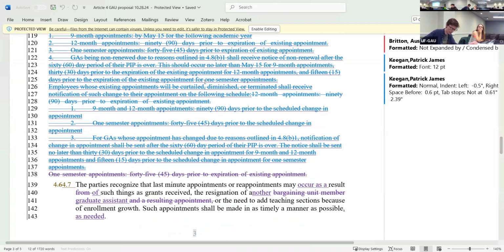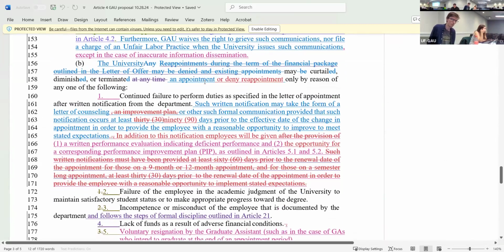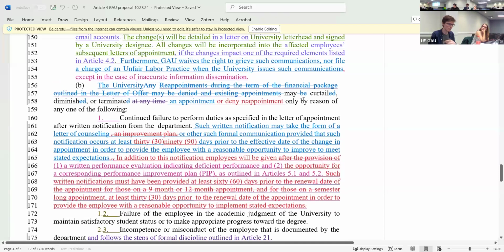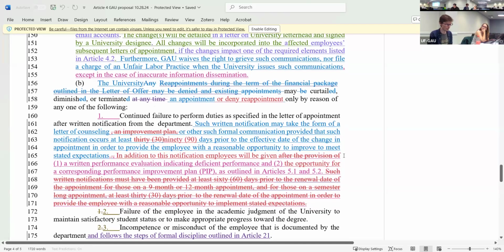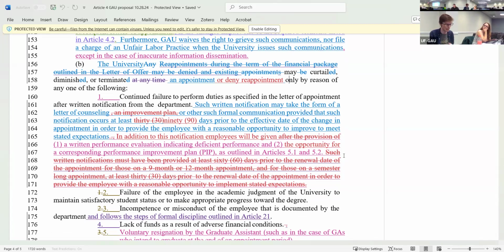And so what we're outlining here is that if a GA is failing to perform duties, and they are being threatened with non-renewal, they're being informed 90 days prior to their appointment being terminated. This matches the 90-day renewal appointment that we have in 4.6, I believe. Yeah, so 4.6, for a 12-month employee, you have to be told 90 days ahead of time that you're going to be reappointed. So this matches that timeline at 90 days.